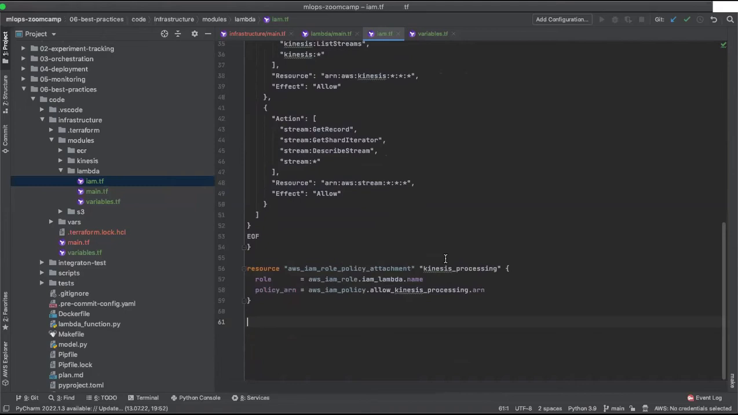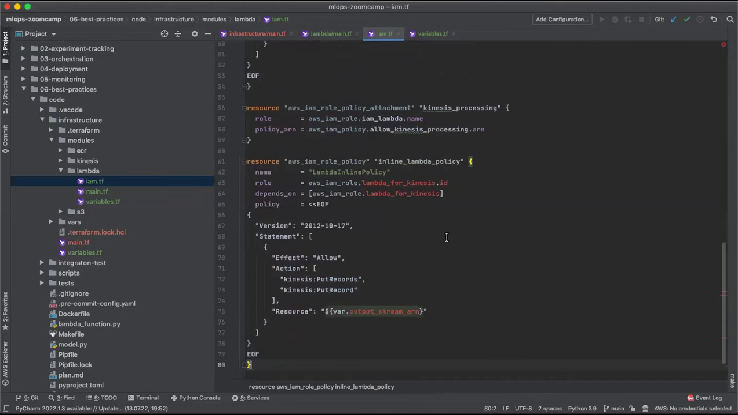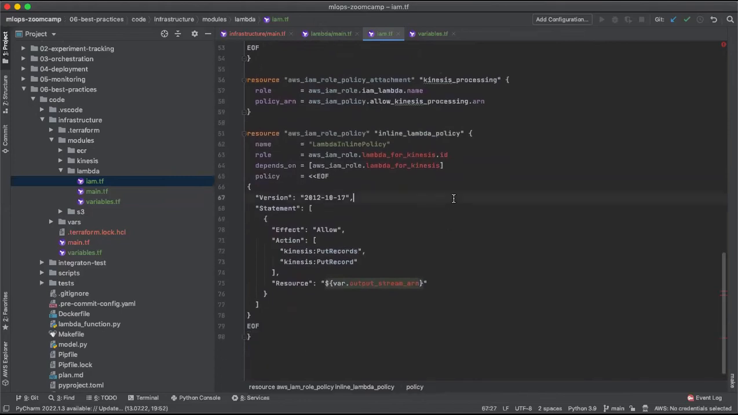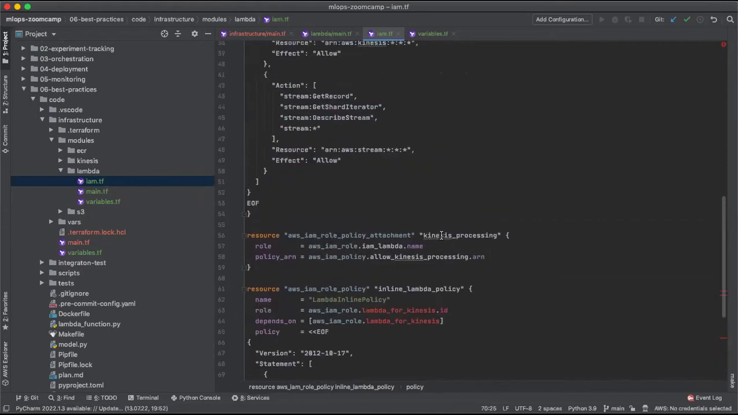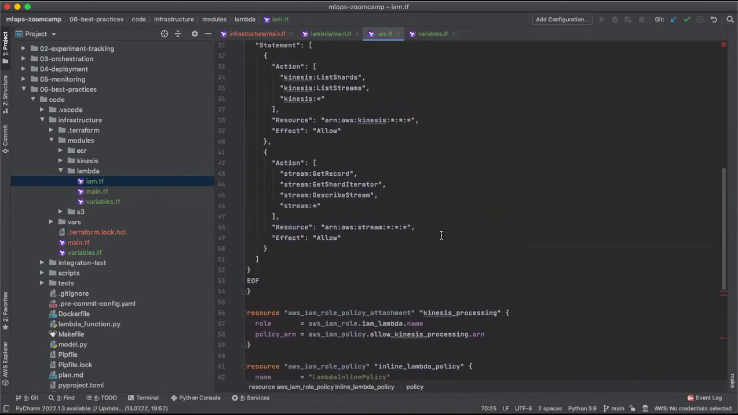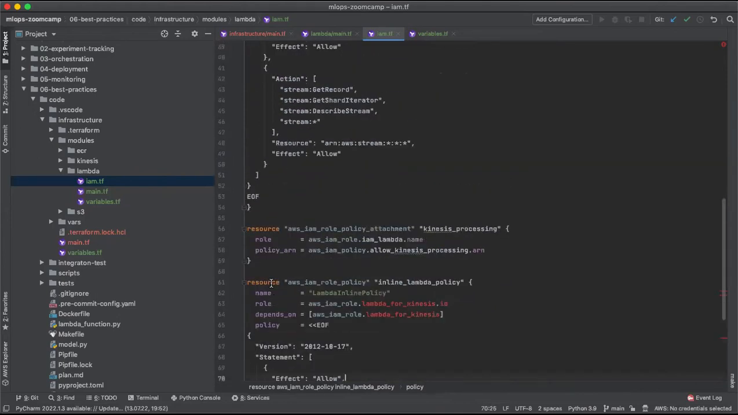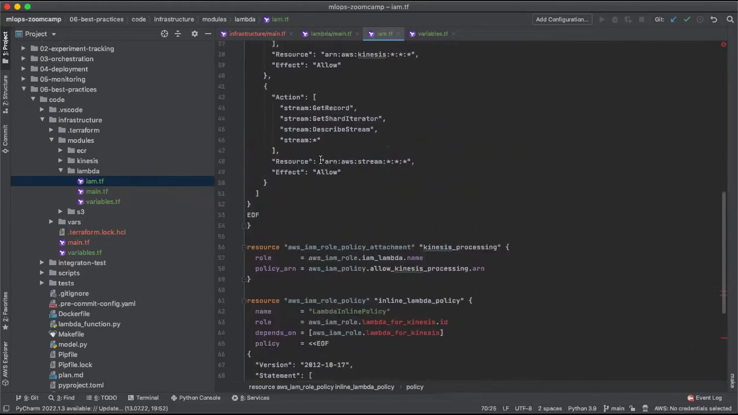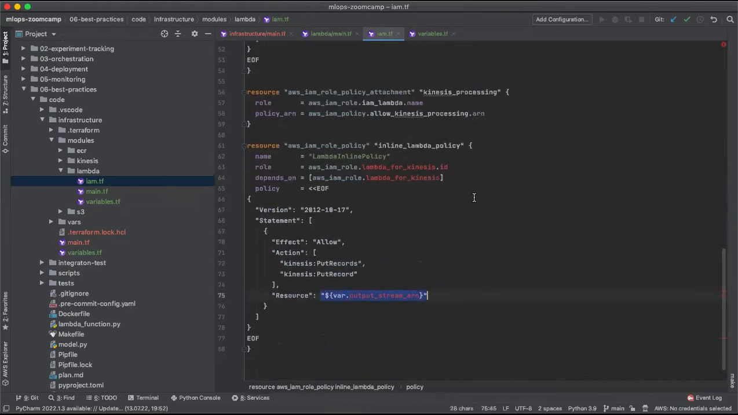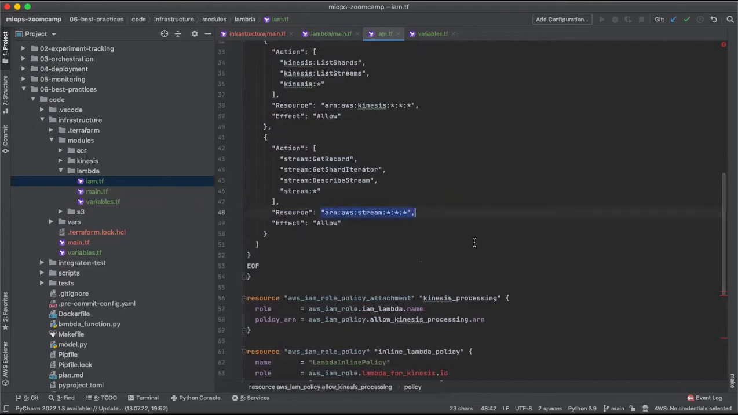Similarly, I will also create a policy, basically an inline role policy. This is for putting the records into the output Kinesis stream. The first one is for getting the records from the Kinesis stream, and I have not exactly assigned the kind of resource here. I've kept it open, but you can change this to make it restricted to your input Kinesis stream.